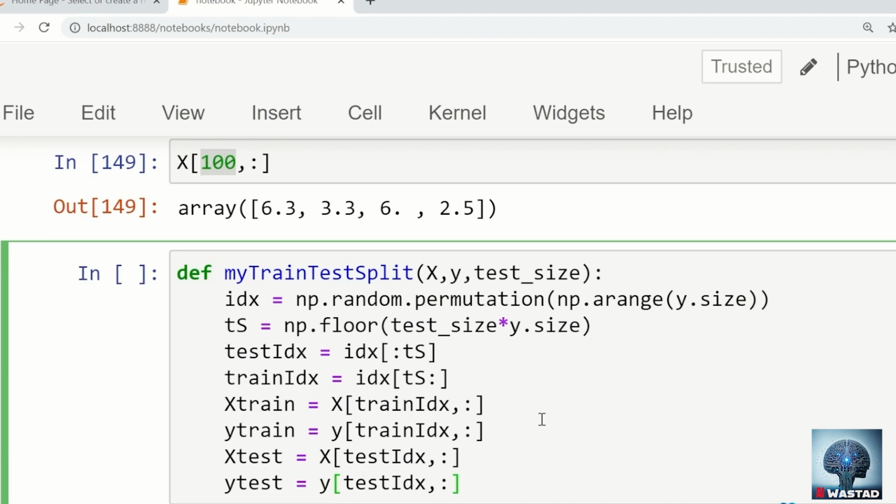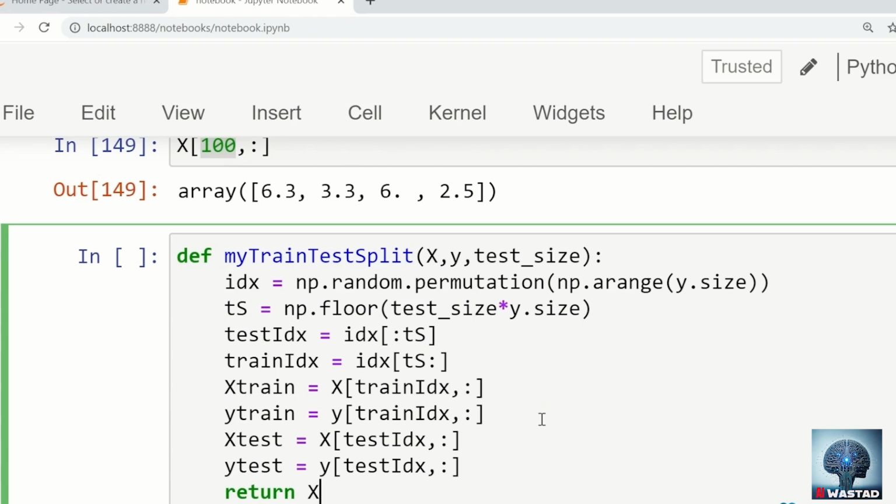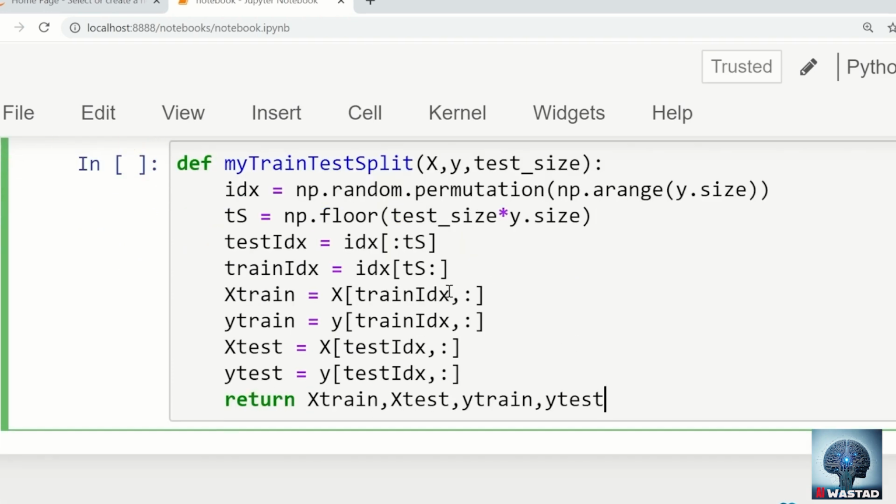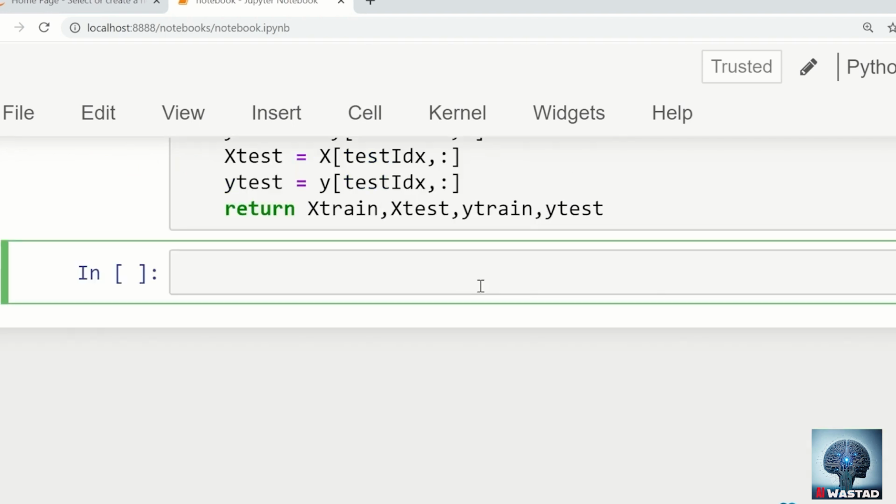Yes, and we basically return all these values: x train, x test, whatever sequence you want, y train, y test. So you return those, and you basically have this function. Maybe you can have a smarter implementation than that, but this is basically the equivalent implementation that is available in scikit-learn. So we have this.